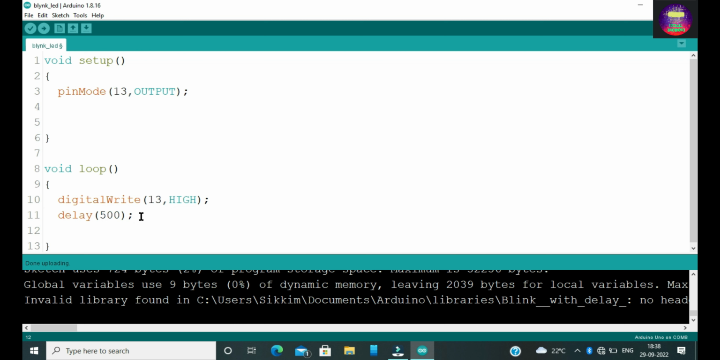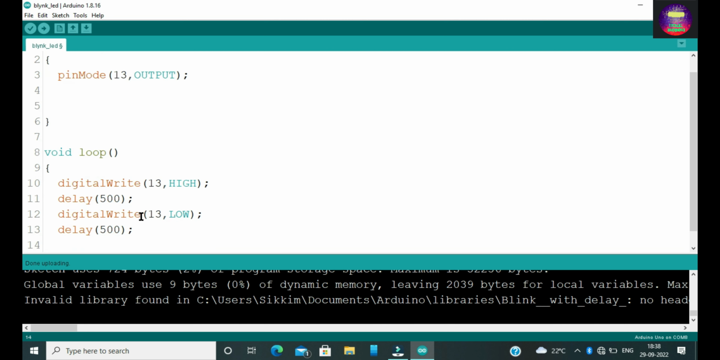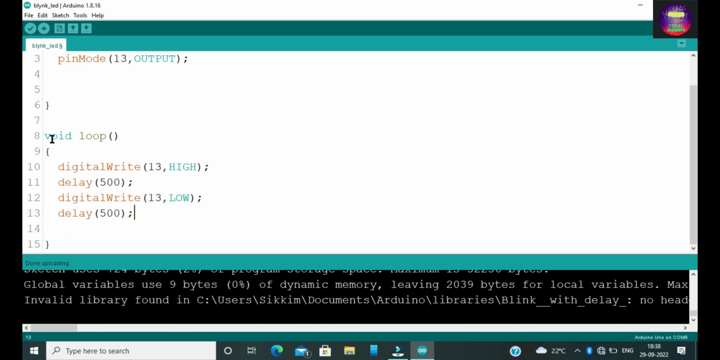Now again after this line, write digitalWrite 13, low and delay 500. These 4 lines of code will, first, switch on the LED for half a second. These 2 lines will switch on the LED for half a second, and again these 2 lines will switch off the LED for another half second. Now since this code is written in the void loop section, the code will continuously repeat for n number of times until and unless we disconnect the power supply.